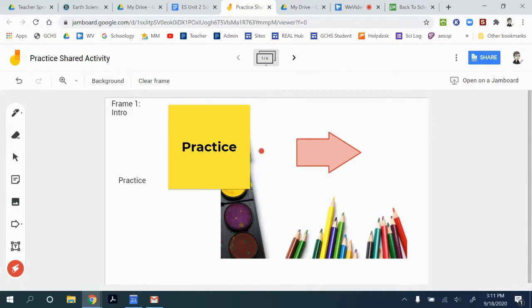All changes are saved automatically, and everyone will be able to view the changes as they're happening. So it is really important that you stay on the frame that you've been assigned to and add the content that is appropriate for the assignment.